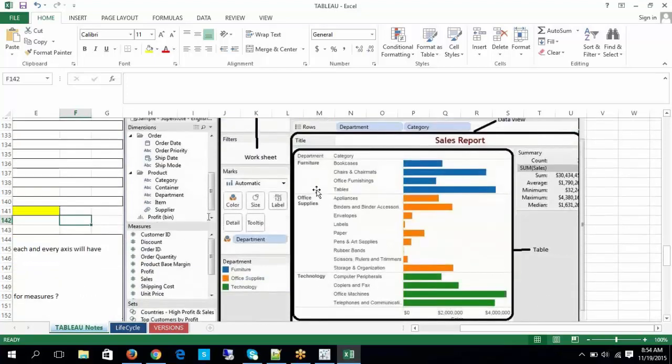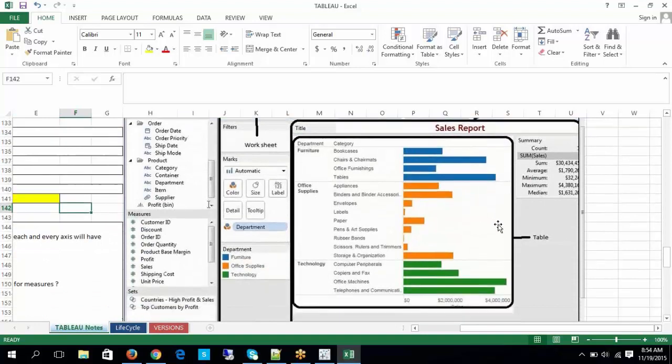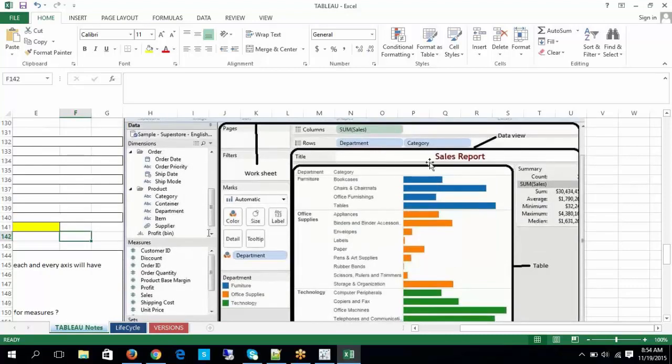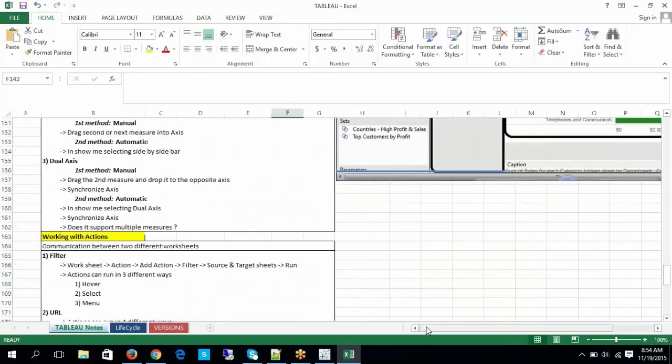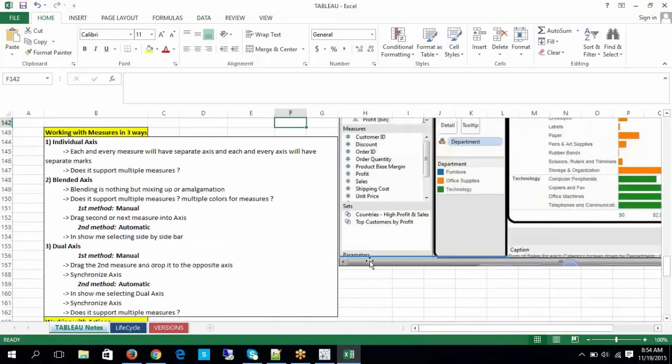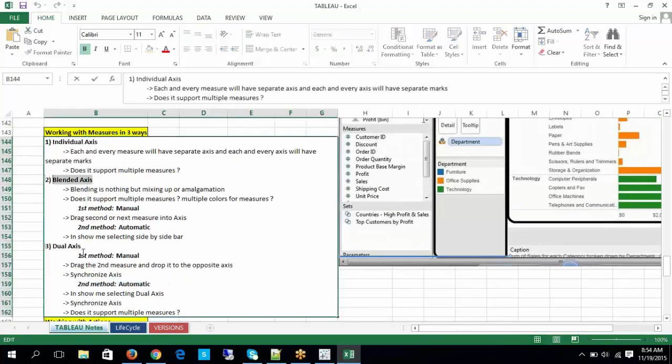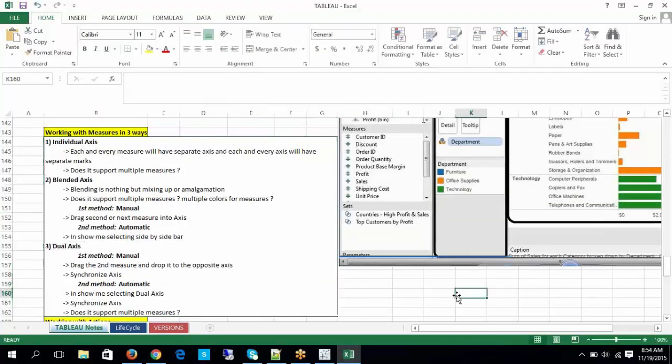And this is your worksheet. So you are understanding, right? See, table is nothing but this particular data, whatever it is representing, that is the table, and the whole thing including the titles is the data view. Okay, fine. Now coming to axis again. So how many axes do we have? Three types of axis: individual axis, blended axis, as well as dual axis.